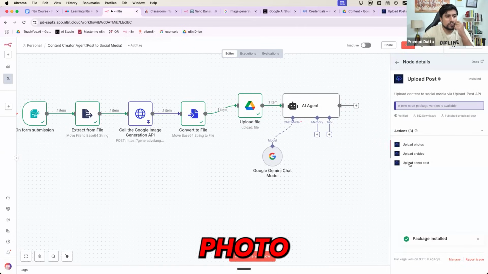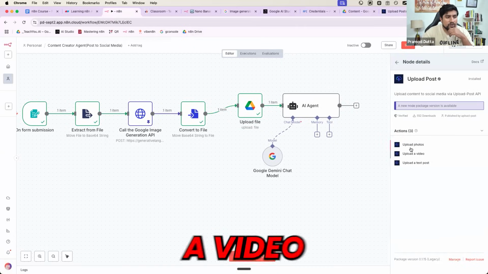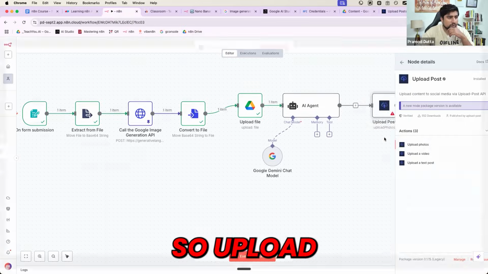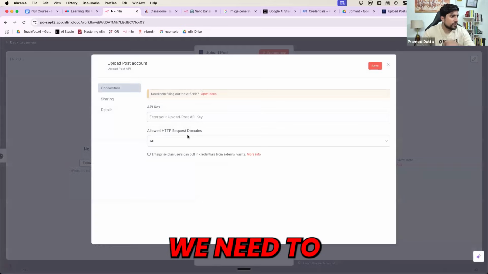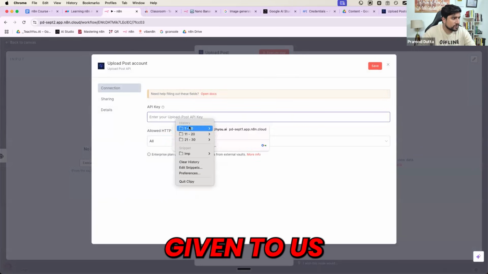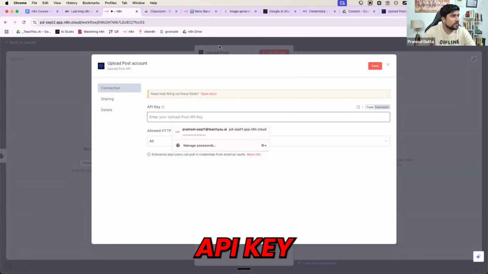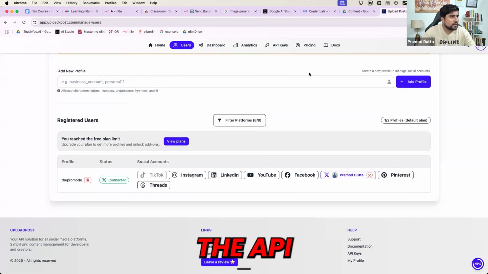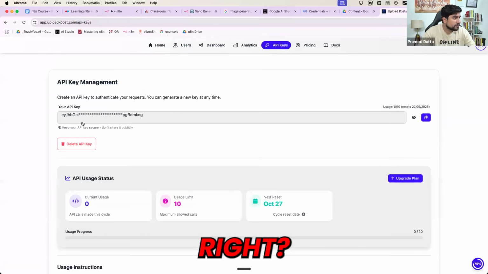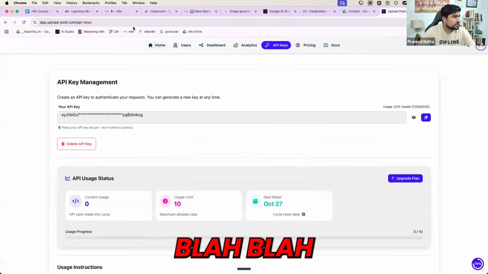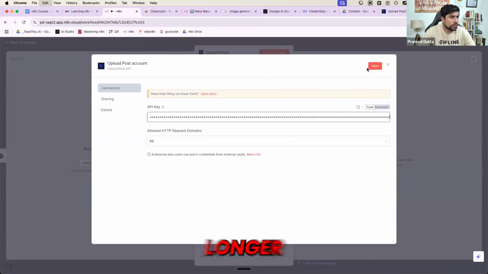So upload photo, upload text, upload what? Upload a video, upload a photo, upload a text. So upload a photo. For credentials we need to add the API key which they have given us. If you remember, this was not the API key. In the API key section, they have given the API key, right? Which is this long string, something longer than expected.